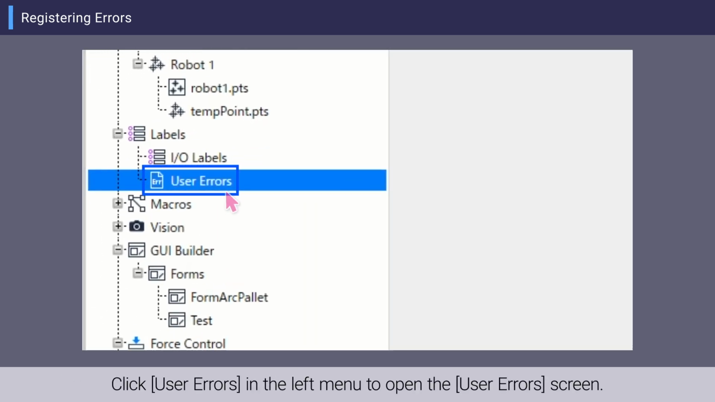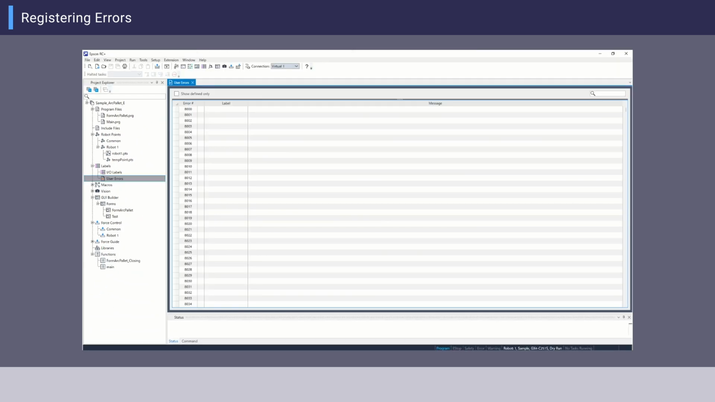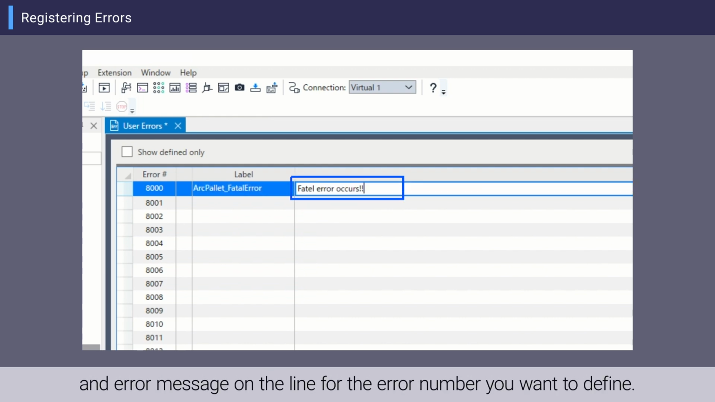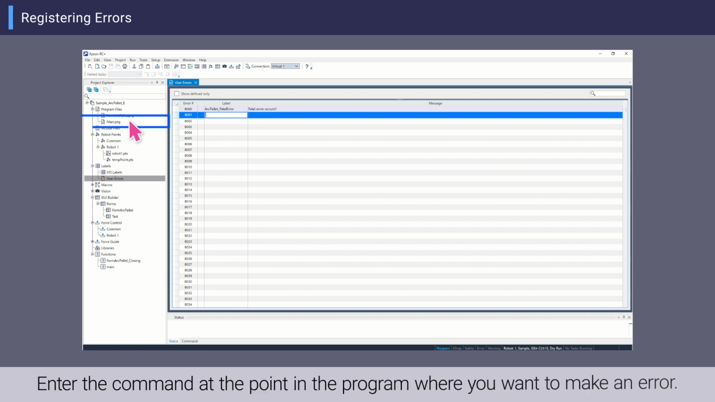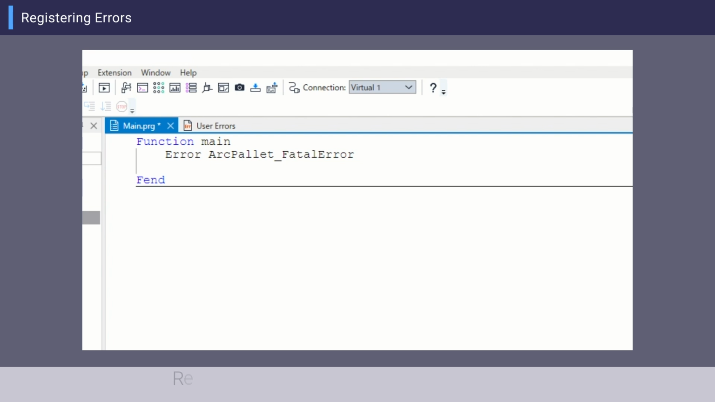Click User Errors in the left menu to open the User Errors screen. Enter an error name and an error message on the line for the error number you want to define. Enter the command at the point in the program where you want to make an error. Registration of specific errors is now complete.